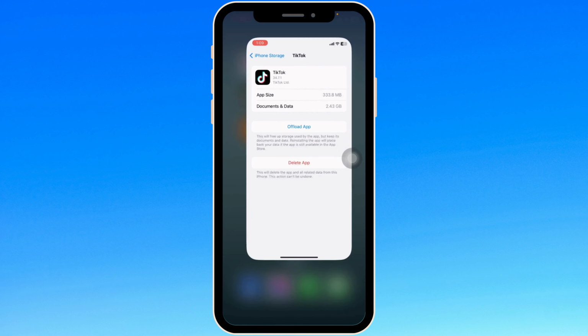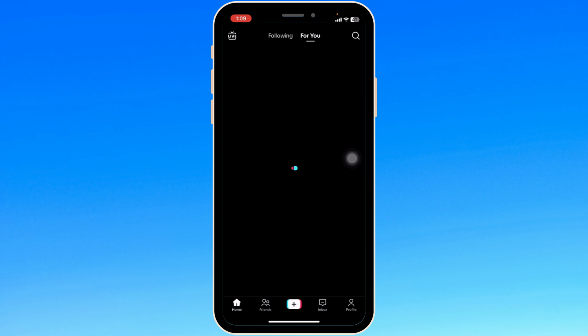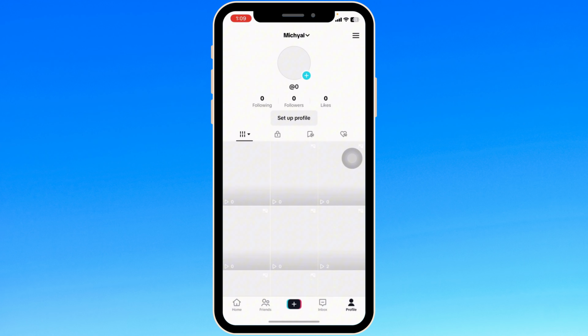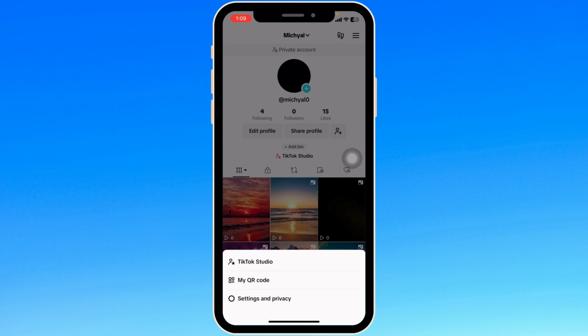Also, what you can do is close this, launch your TikTok app, make sure you have already logged into your account. Now navigate to the profile page. Once you're in the profile page, at the top right corner, you're going to find three bars. Click on it. Head over to the option of Settings and privacy.